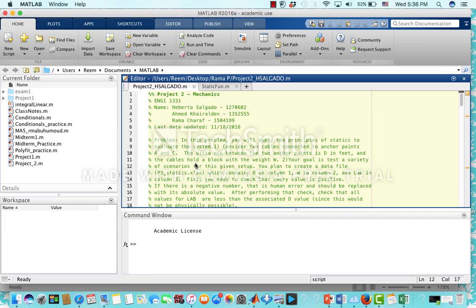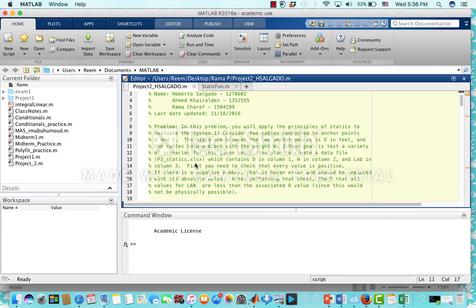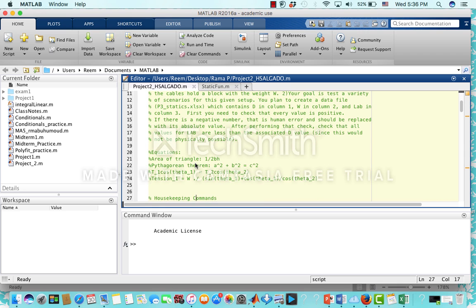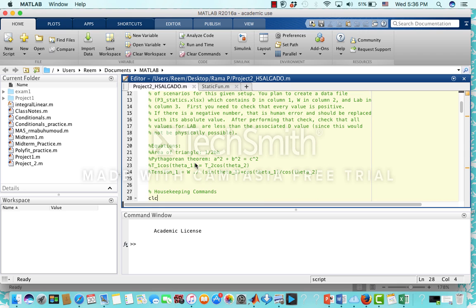So first we look at the problem here. I'm going to start by explaining the equations that we're going to be using. To find the theta, we're going to be using simple geometry, calculating different lengths using the Pythagorean theorem and the area of a triangle. And then from there, we're going to use the tangent function, opposite over adjacent, to calculate theta. We're going to use these two main functions to calculate the tension of 1 and then also the tension of 2 using the tension of 1.